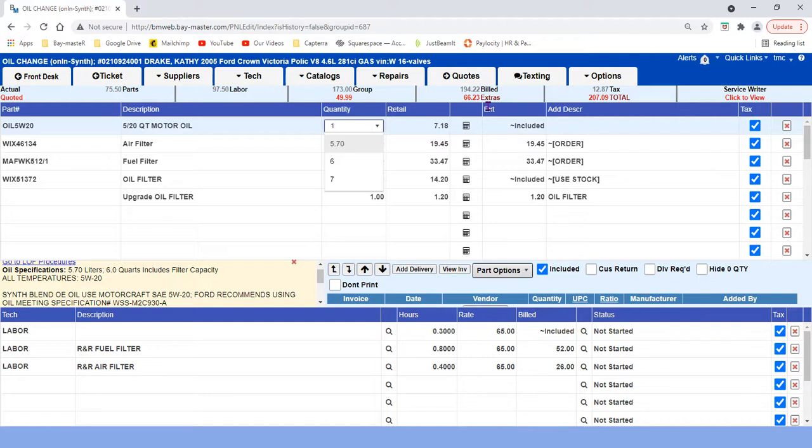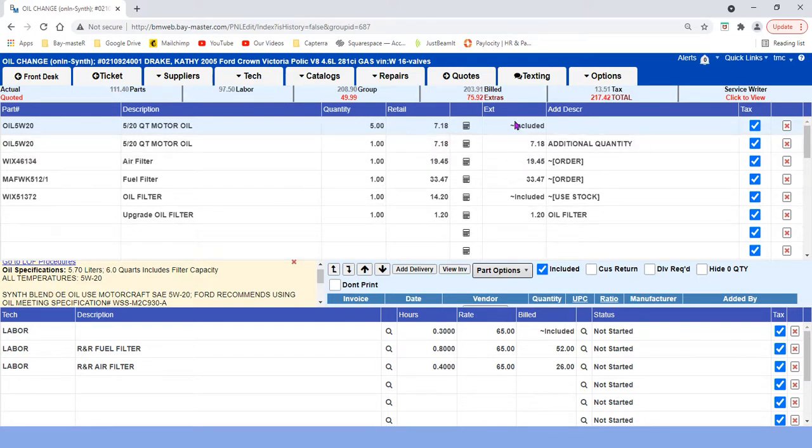Now I also have this job set to include up to 5 quarts. So anything over the 5, the program automatically knows to charge for an extra. So let's do, what is it? Six. We'll do 6 quarts. So now the 5 are included, and it knows to automatically add that other one. We have the air filter, fuel filter, and oil filter. We have set to include up to $13. Anything over that, it charges as an upgrade. And then you have your labor on the bottom.